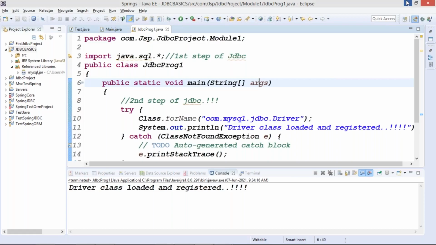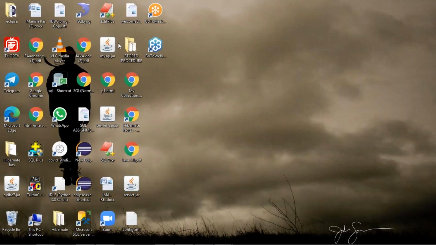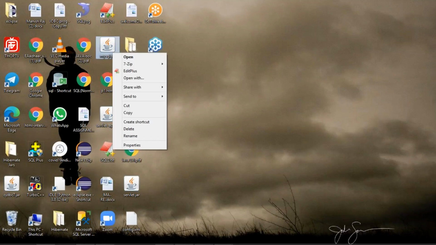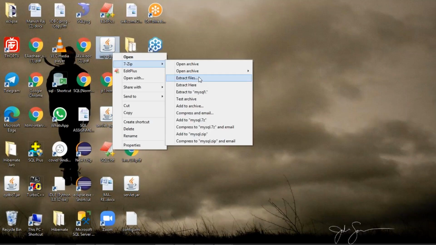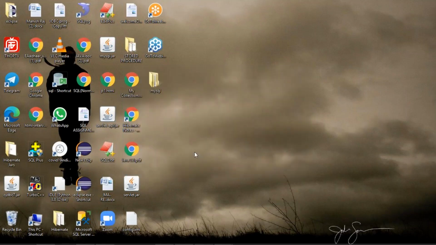Now let us go back to the desktop and see what this jar file contains. I'll right click on the jar file and extract it. I'll click on extract files, and click OK just to check what this jar file contains. Now you can see we have extracted the jar file and we got a folder named MySQL. I'll open it.